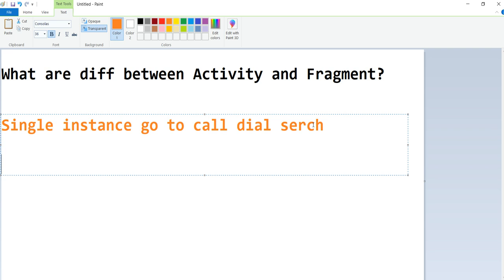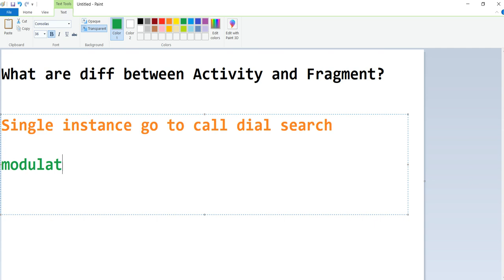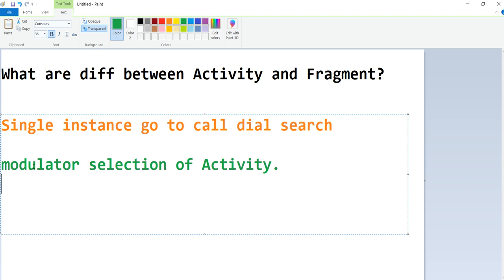But if I go with the fragment, there are different kinds of things in a fragment. A fragment, in a simple way, is a modular section. What is this modular section? It's a modular section of the activity, one piece of an activity, whenever it's required that we can host on that.